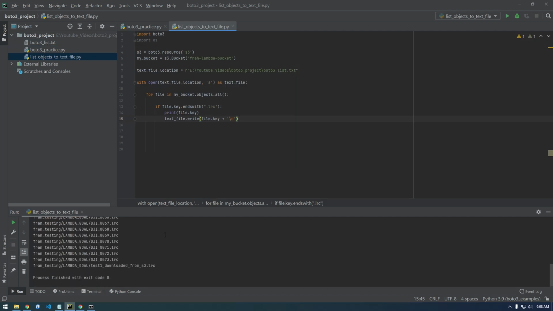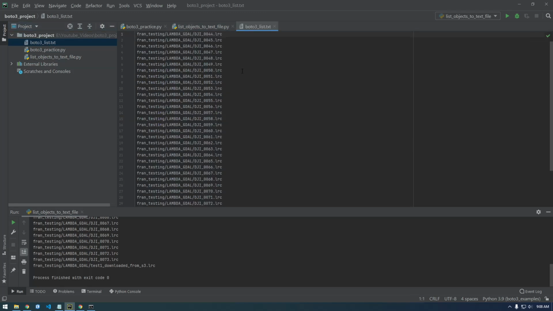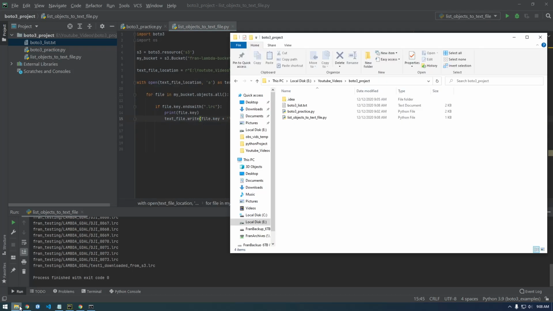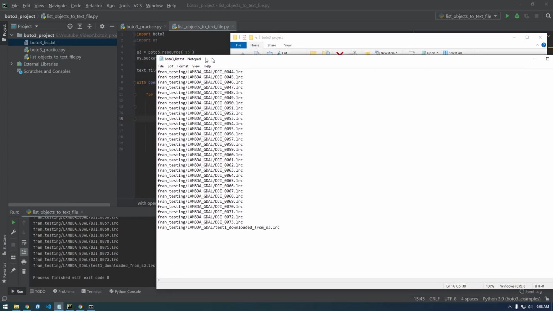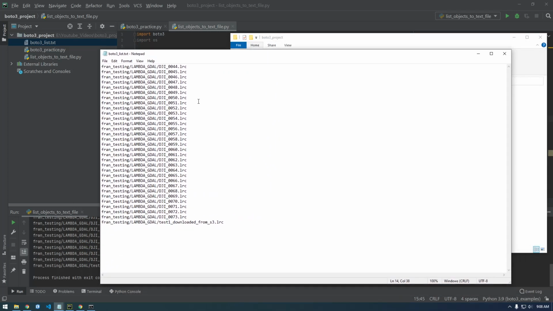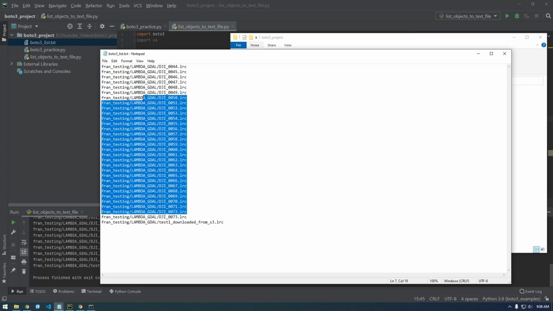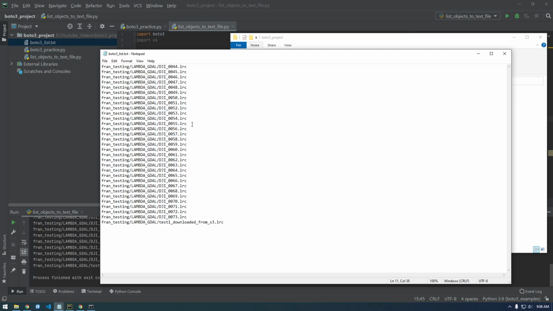Okay, looks like it worked, and you can see here it already created a list here. So let's just open it. There you go. We're looking at it in PyCharm, but yeah, let's just look at it here in a text file. So there you go. That's how you can list to a text file. And again, this is something that's really useful. I've used it before for projects, like real world projects.